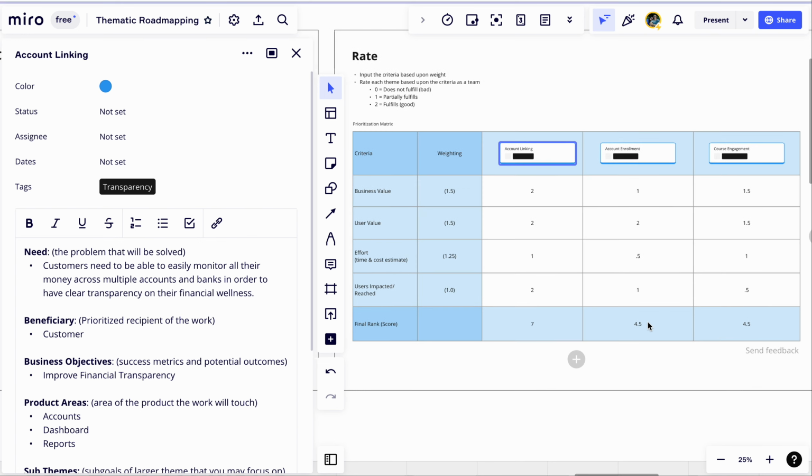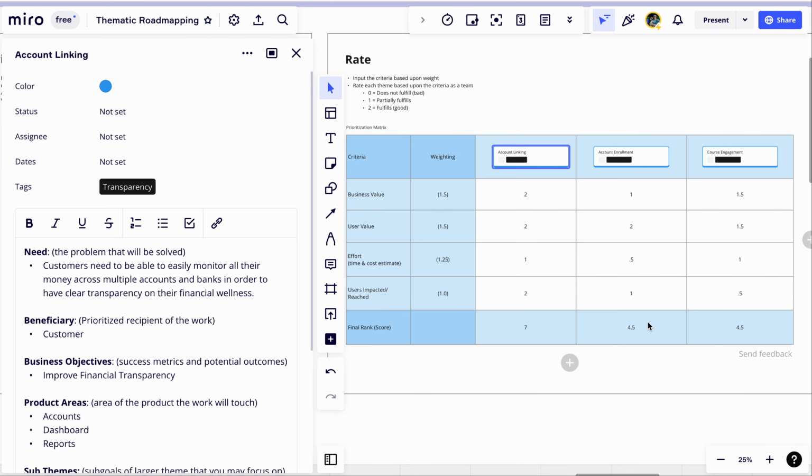Well, how do we prioritize one over the other if they're weighted the same? So what you'll do next is, this is where the weighting comes in, especially for any scores that turn out to be the same. You'll go through and calculate, okay, well, let's take this score and multiply it by the weighting.